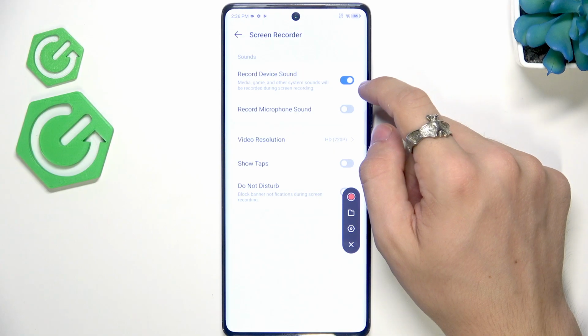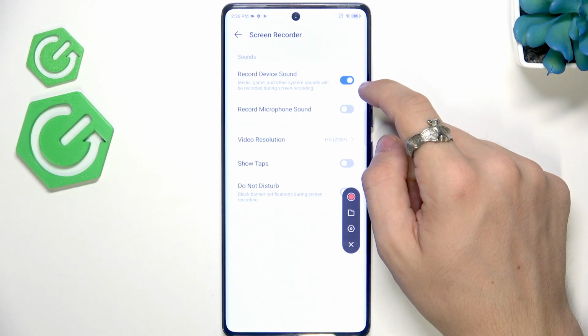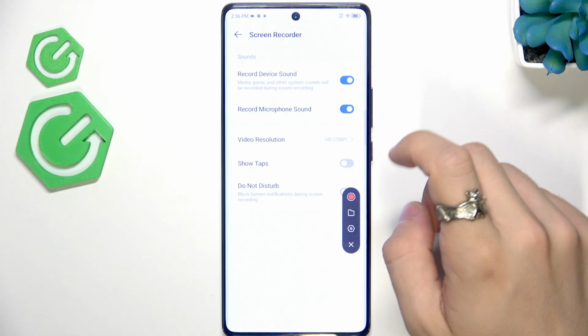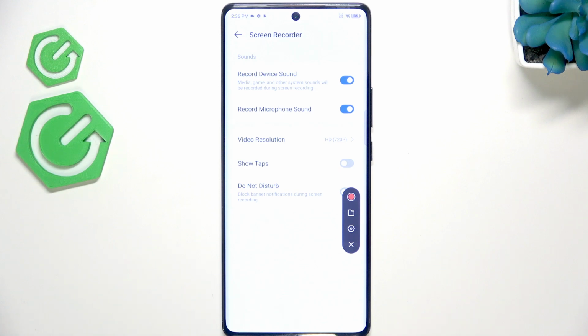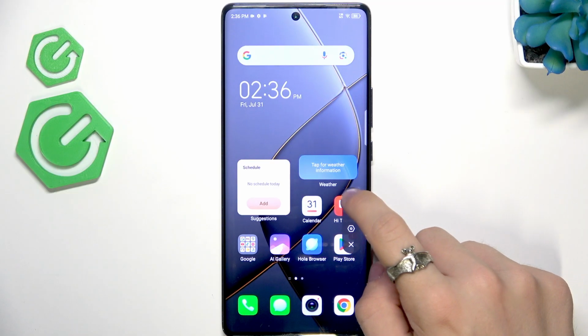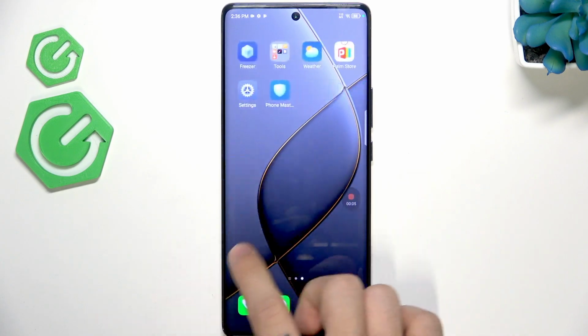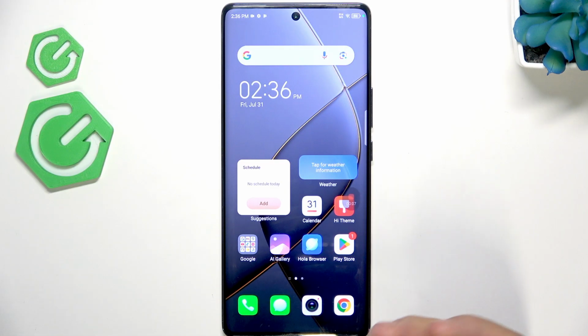And you can enable whether you want to record device sound, which is media played on the phone, like off of the phone, and you can also enable record microphone sound, so whatever you're saying. I'll enable both of them, and then I'll start recording. Now it should record my voice. It should also record whatever I'm doing on the screen.